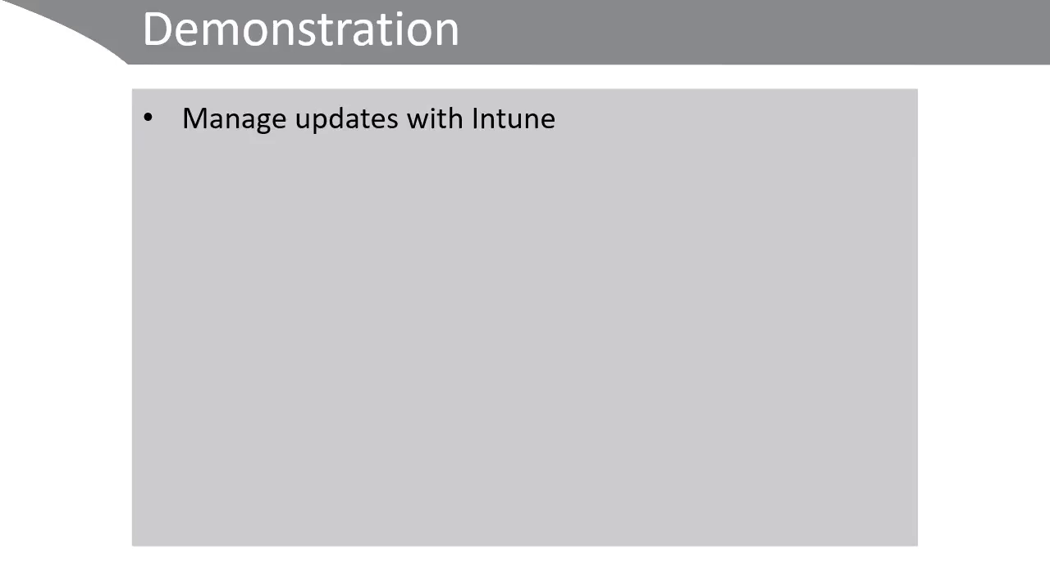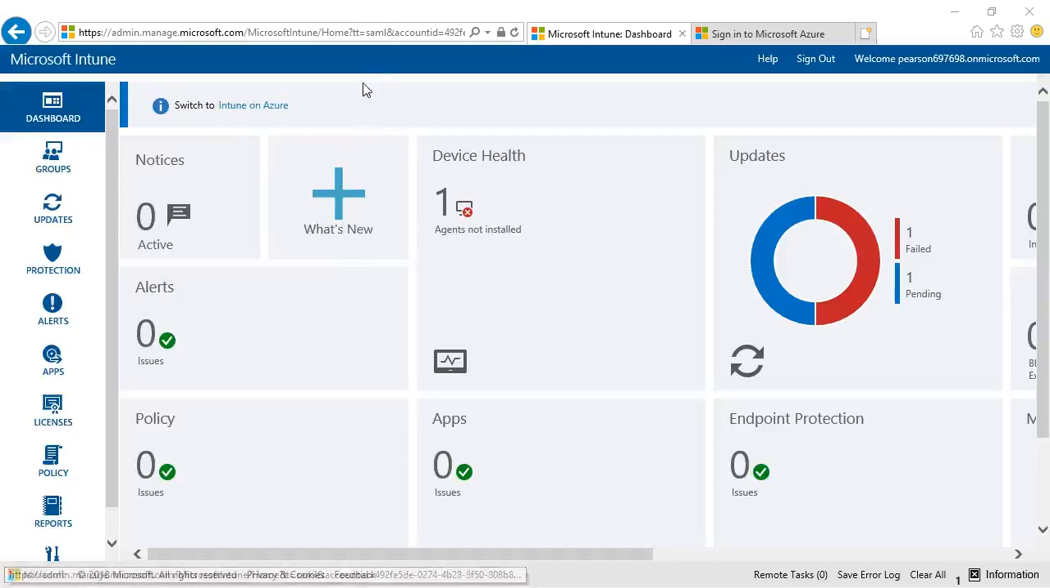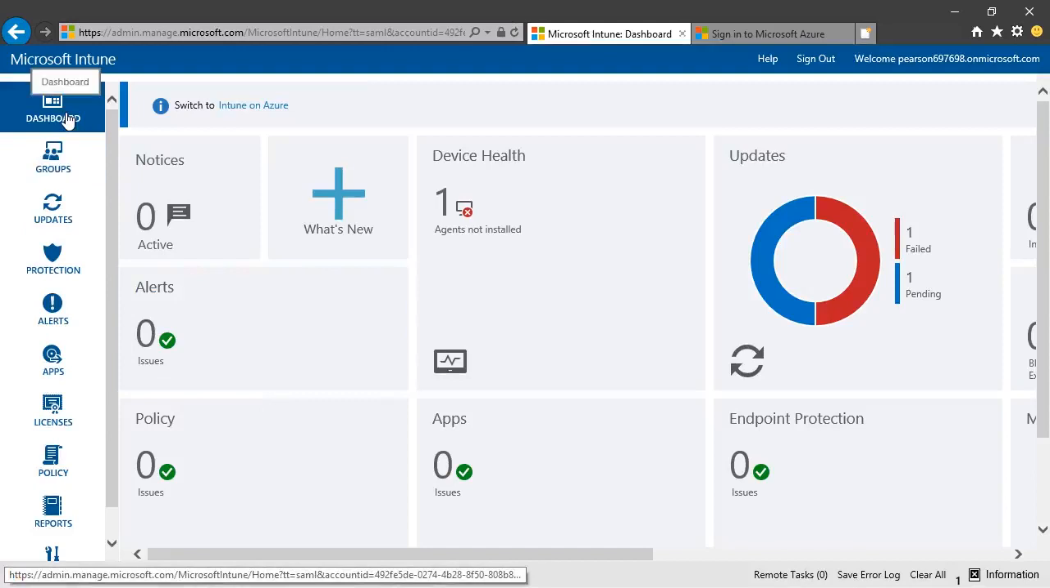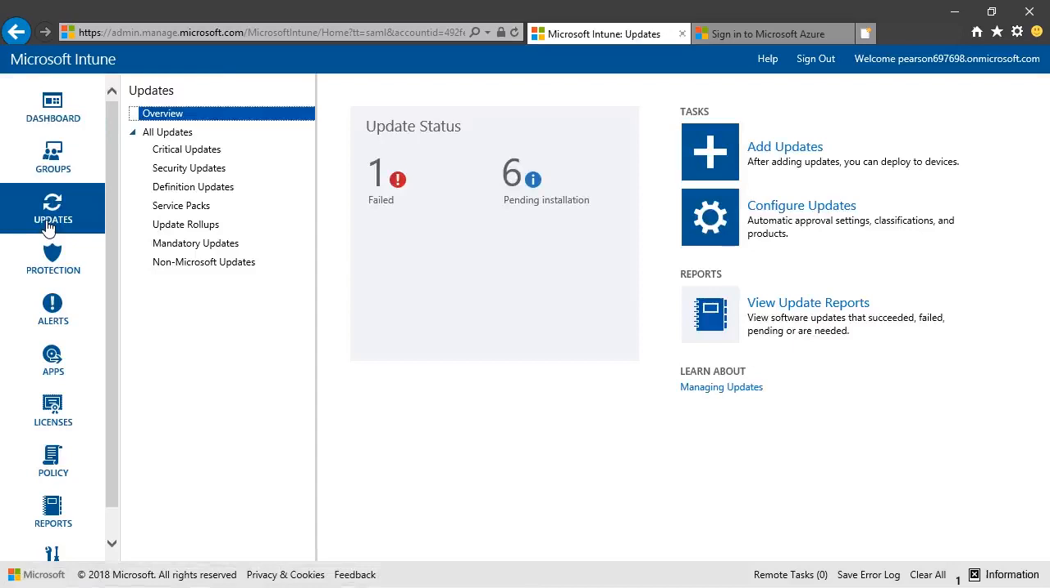So let's take a look at how to manage updates with Microsoft Intune. This is the Microsoft Intune Classic portal, and I'm sitting on the dashboard right here. Let's click the Updates tab. And then we can have a look here. We have some updates: 1 failed, 6 pending installation. We can take a look at that.